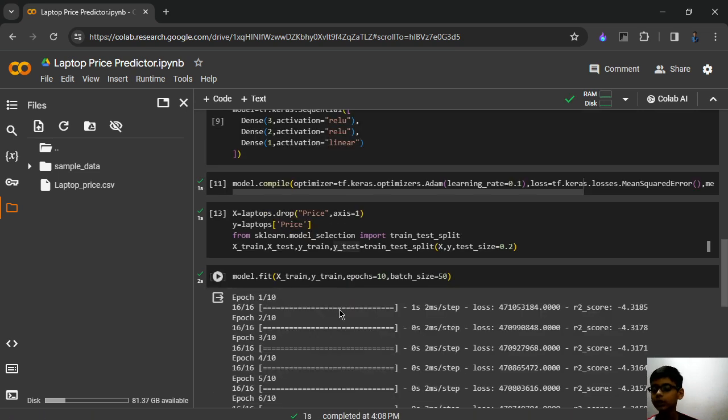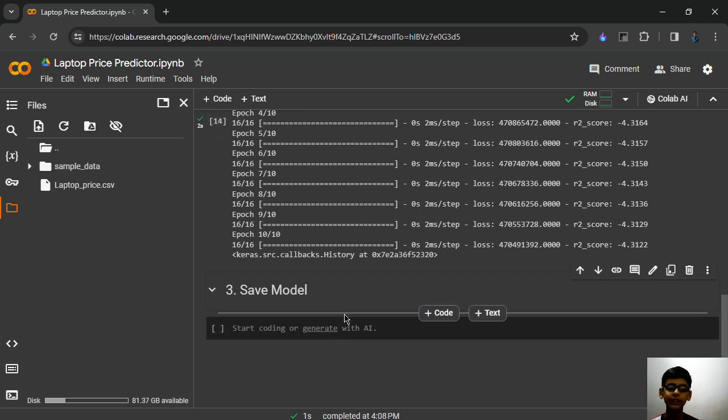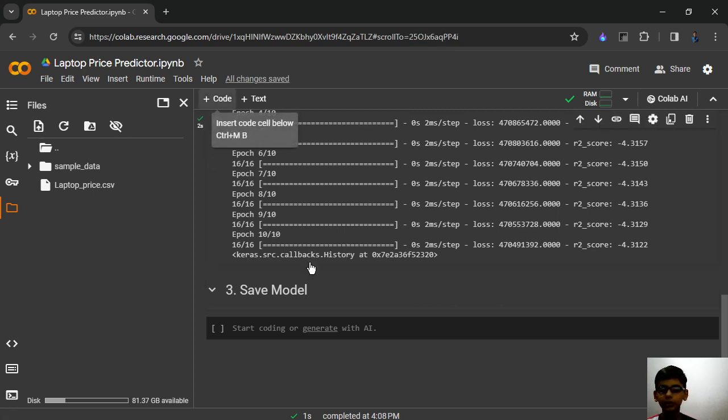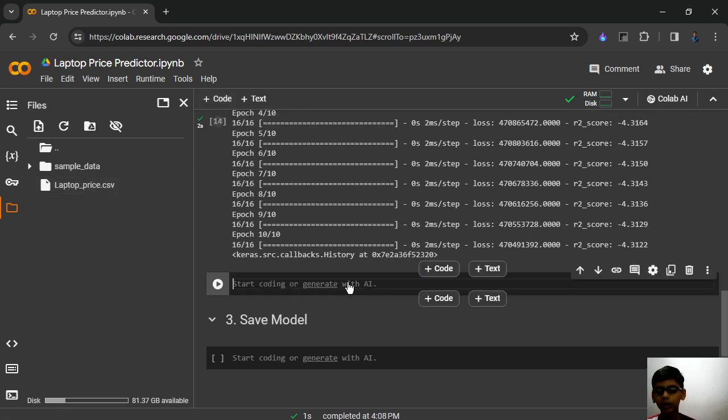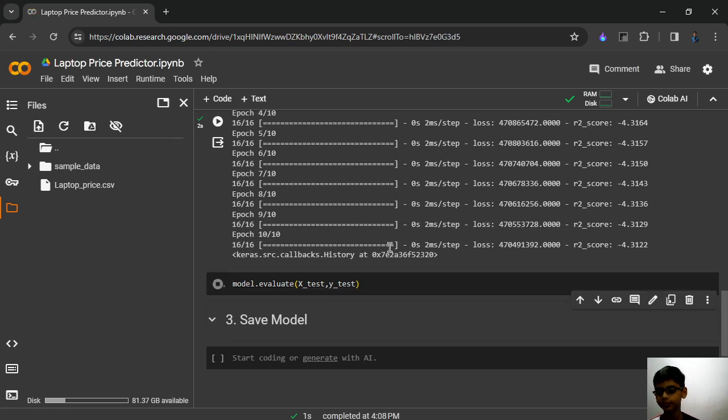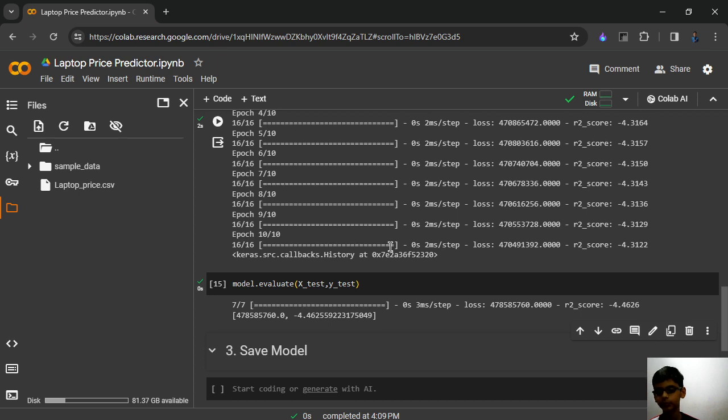Our R2 score is in minus. But as I said before also, I am just assuming this as a test model, but if you want you can train it for many epochs, then it will work very gratefully. And after that you can click on plus code. Here you can again evaluate this model. So model dot evaluate x test and y test. It's like this.